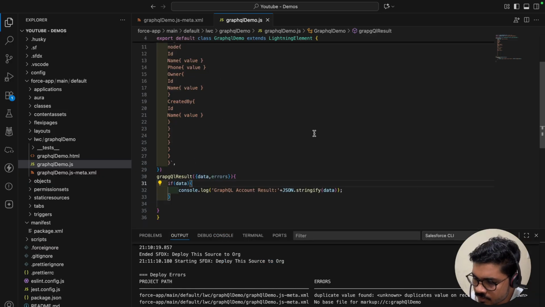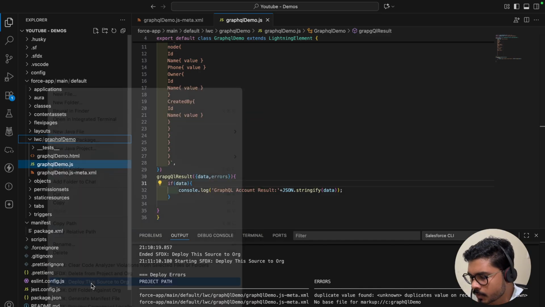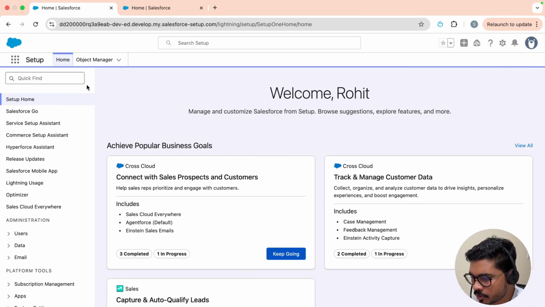Now let's deploy this to the org. Here it is. Okay, so our component is deployed. Let's check it.